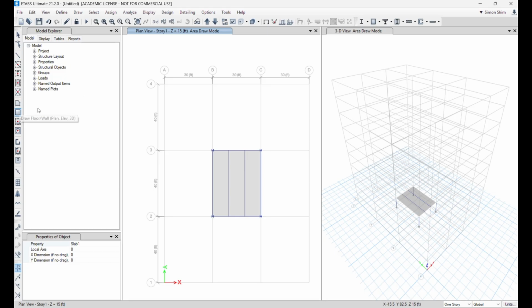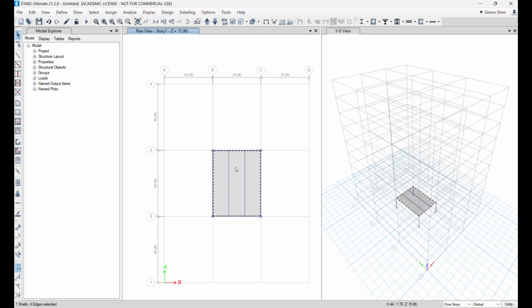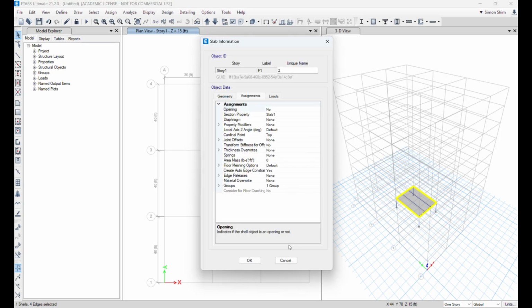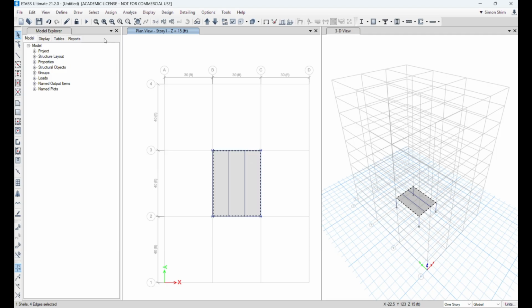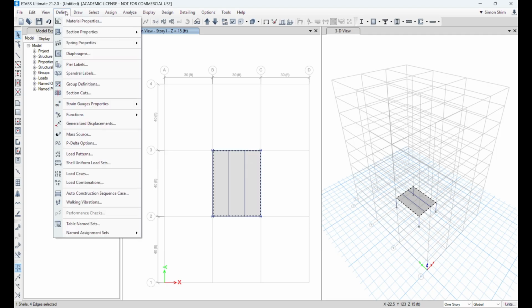So I think you can just practice a few times, you'll know it. This is kind of a no-brainer, pretty much similar to any software. Now, because I kept the section property default, it should have Slab 1, but we need a metal deck slab. Slab 1, let's check our section properties here.